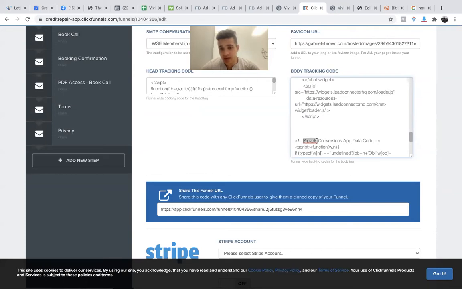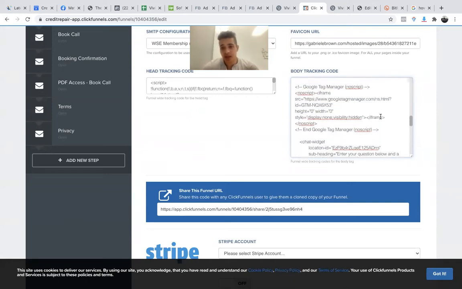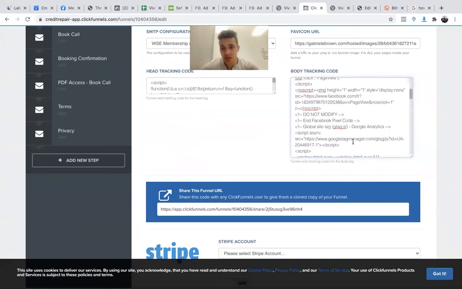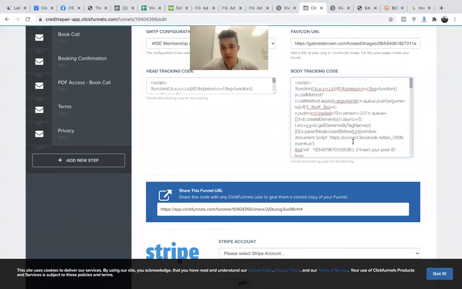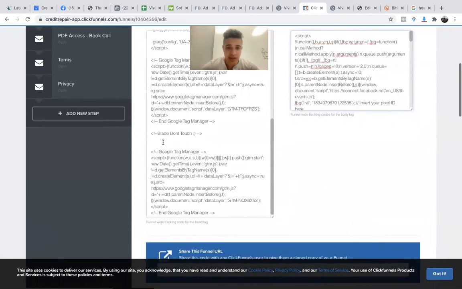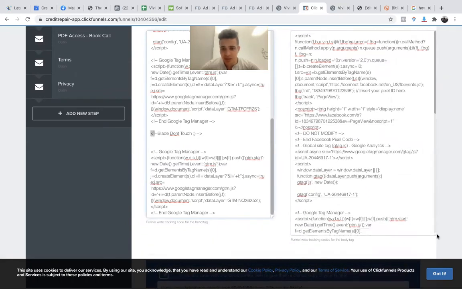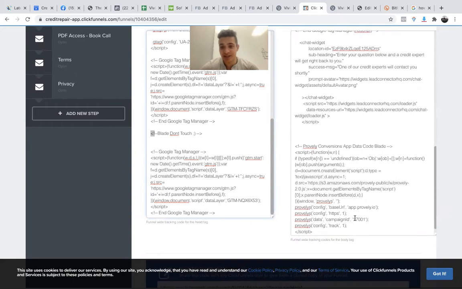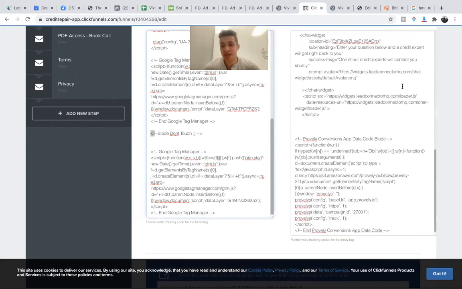Anything in these codes, you're allowed to edit. So I label it Provely conversion app data code, so they know it's me, just like I did the other one over here. I wrote do not modify or something like that. Quick tip: anything you put inside this arrow tag, you can write whatever you want. Yeah, there you go: Blade, don't touch. Anything down here is my stuff. All right, Provely code inserted. Sweet.